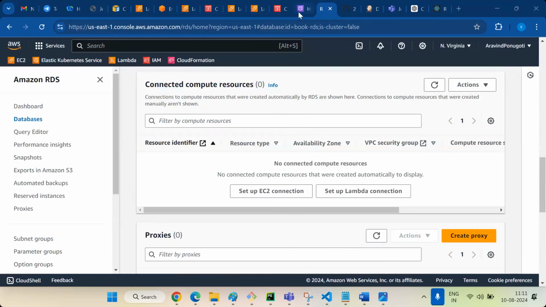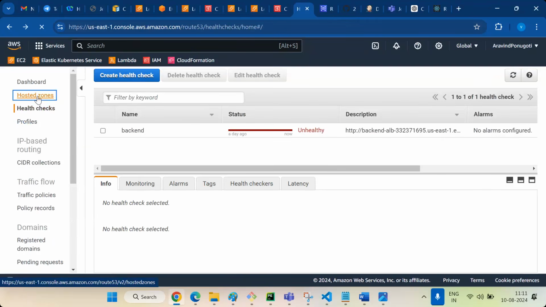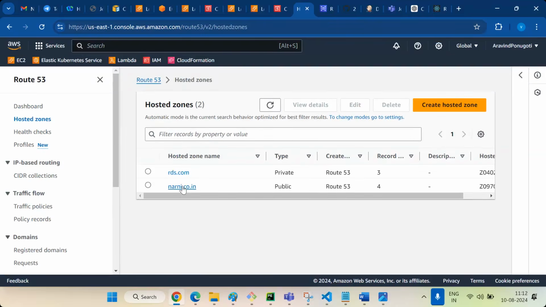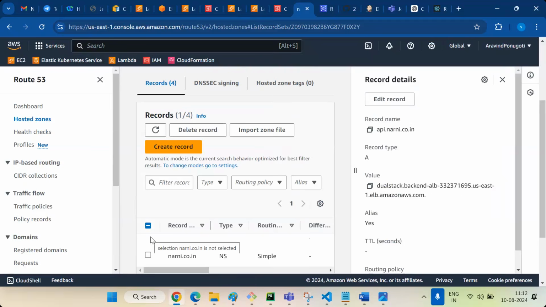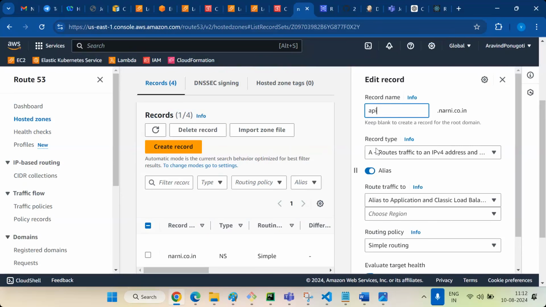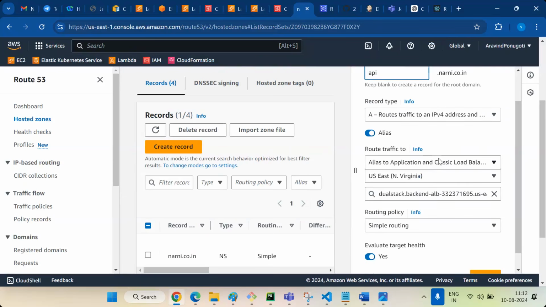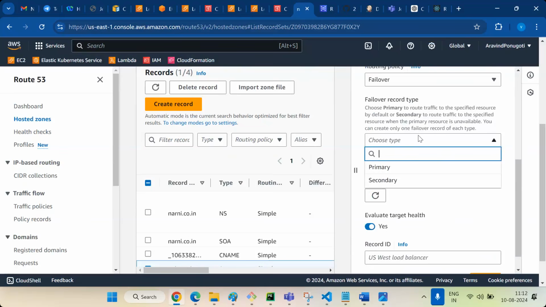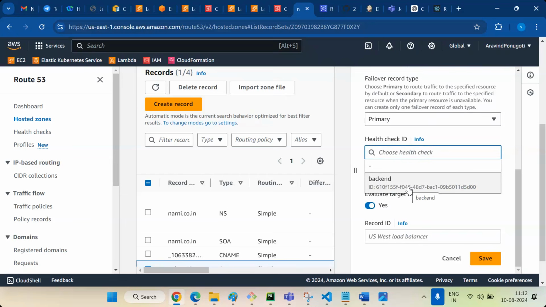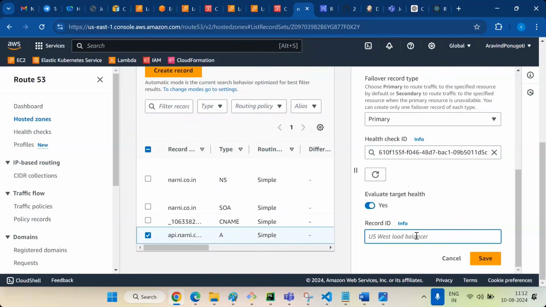Let's go to Route 53, hosted zones. Click here. First, what I need to do is edit this existing one. Edit the existing one, change simple routing to failover routing, right? Failover routing will ask what? Choose type, primary. Okay. Health check ID, this one, backend. Record ID, you can give anything, no problem. You can give US East 1, better. Save.